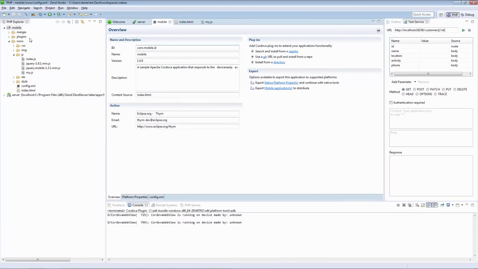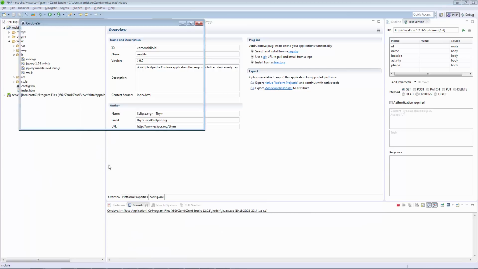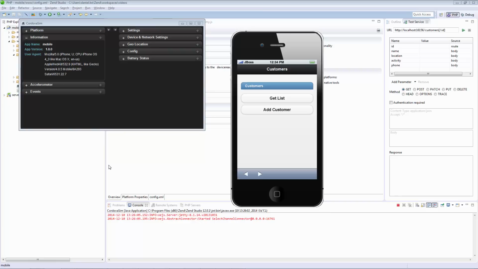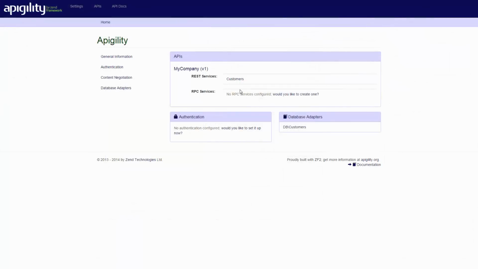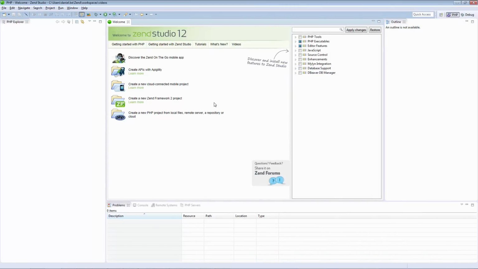Cloud-connected mobile enables developers to easily build end-to-end mobile applications that span platforms and operating systems, evolve over time, and pull from multiple data sources. App Agility is an API builder designed to simplify creating and maintaining useful, easy-to-consume, and well-structured APIs. Okay, so let's get started.